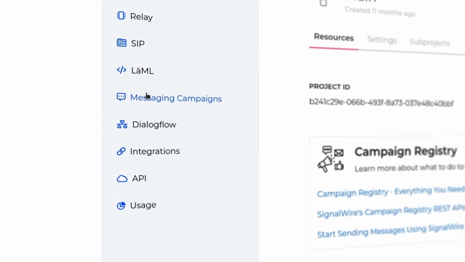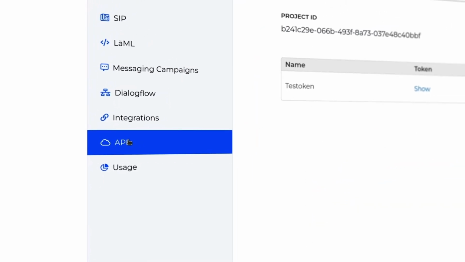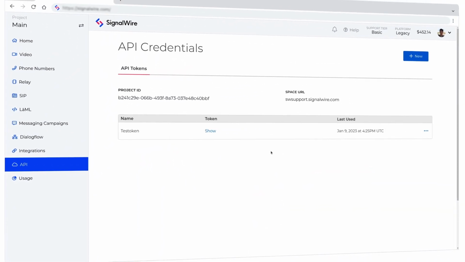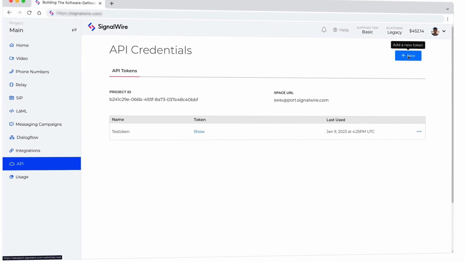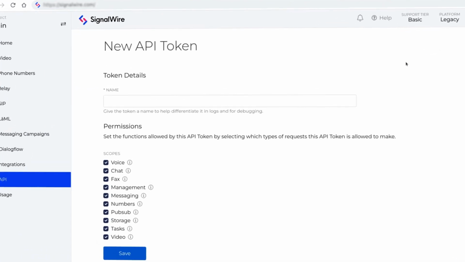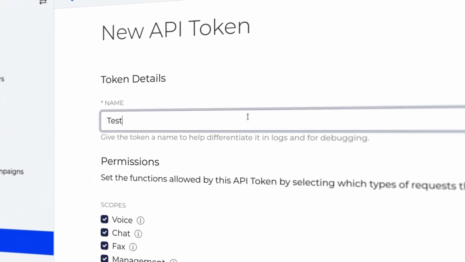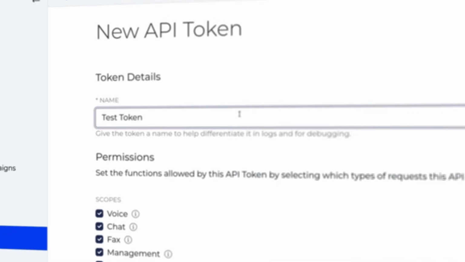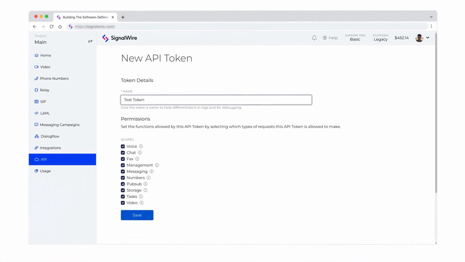The easiest way to find your credentials is to log into your SignalWire dashboard. From here, you can navigate to the API tab from the navigation menu. Your project ID and space URL will be displayed on this page. Next, you will need to create your auth token. This will allow you to make purchases in the account, so after you test, you are all set to make your calls.